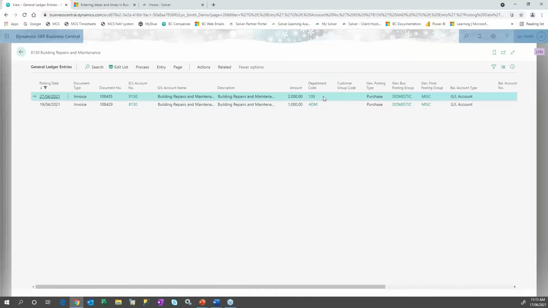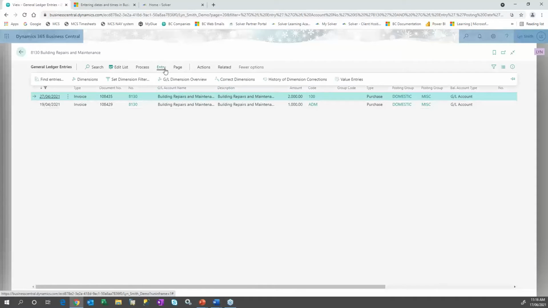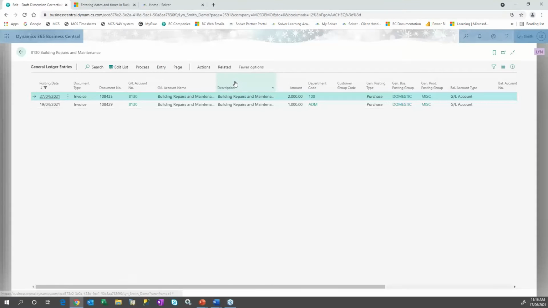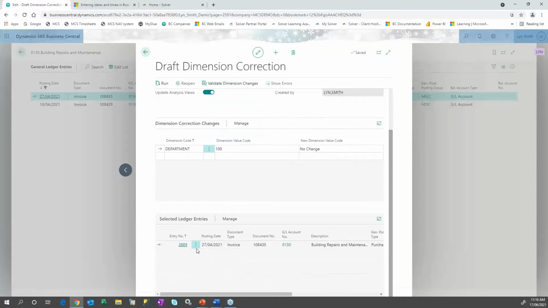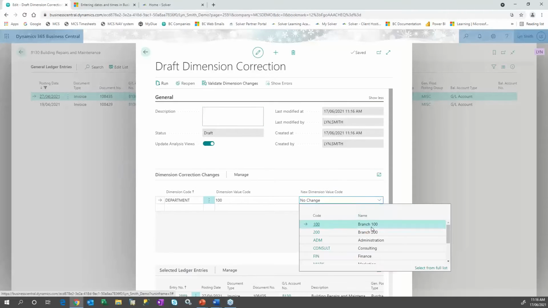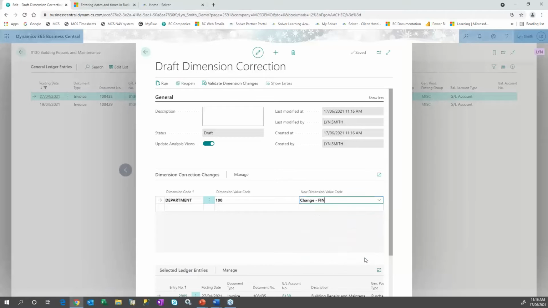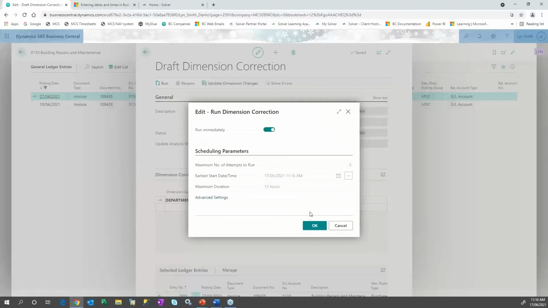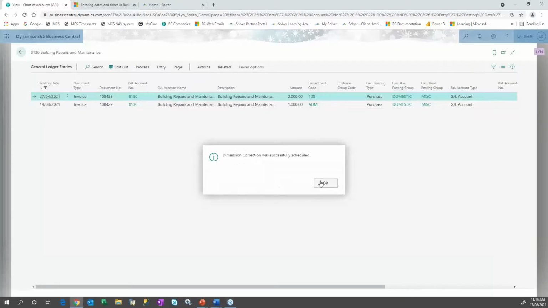If for some reason this one at the top here was incorrect, you now have the ability to actually come and correct your dimensions. So I've highlighted that particular line. As you can see, it's labeled down there. And I want to change it now, not only from 100, but to, let's take it to finance. I'm going to run this. I want it to run immediately. And straight away, it will actually go in and update that record.